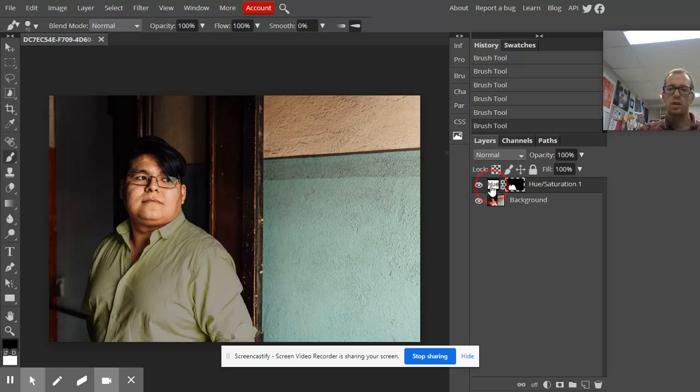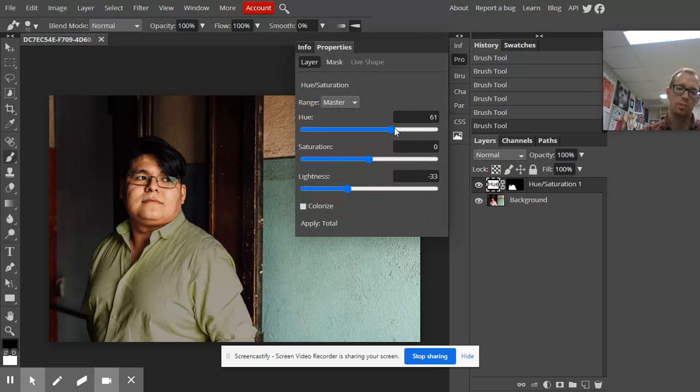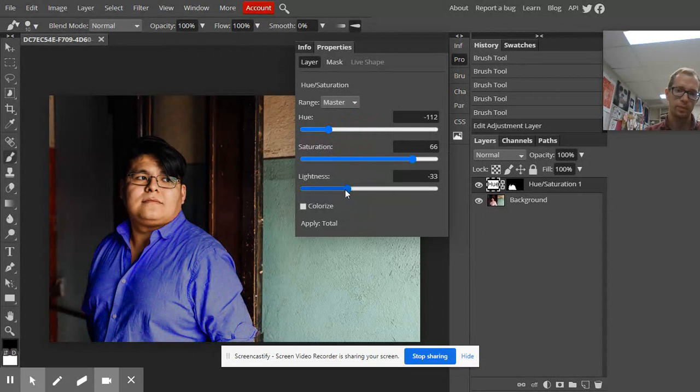So now what I can do is go back into my hue panel here and start changing the colors, right? If I wanted to have a purple shirt, or a yellow shirt, I can also change the saturation. So if he wants a really purple shirt, we can make it like that, really blue. Also play with the lightness.